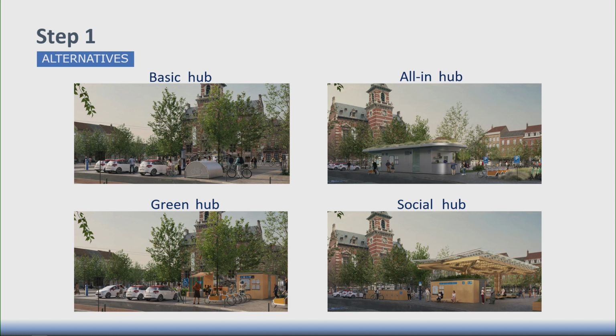while using the tool. The difference among them is a bit explained by the title, but indeed the basic hub has fewer services added to some shared transport and public transport modes. The green hub is more a place for encounter, has more green elements, vegetation, and uses more sustainable materials. The all-in hub has many more facilities and services, a bar, personnel, a bike repair station, and is constructed with more robust materials, although not that sustainable. And the last one, the social hub, is bigger, more focused on creating a public space, enhancing placemaking, and is built with sustainable materials.